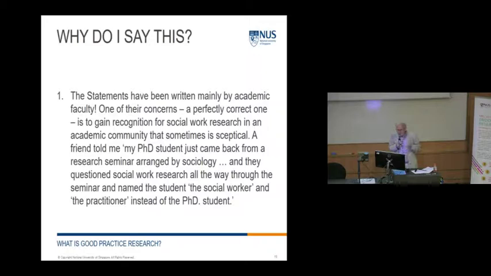A friend told me this when I was preparing this lecture. My PhD student just came back from a research seminar arranged by sociology, and they questioned social work research all the way through the seminar and named the student the social worker, the practitioner, instead of the PhD student.